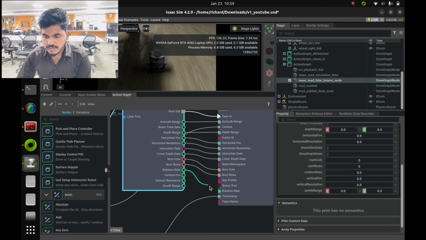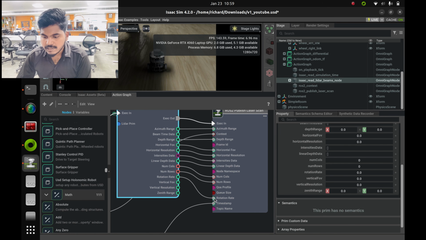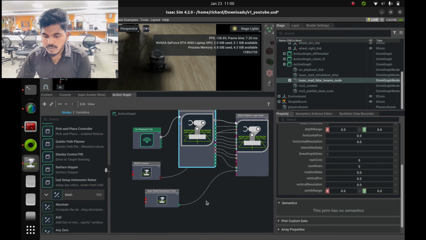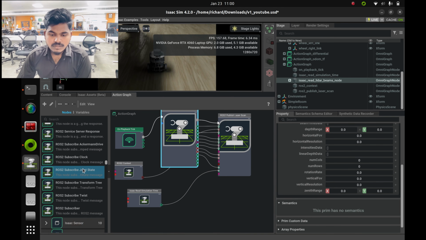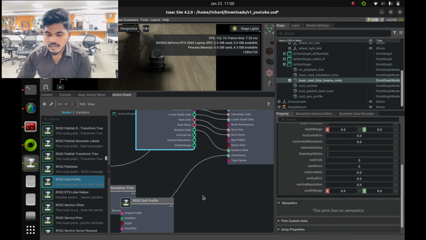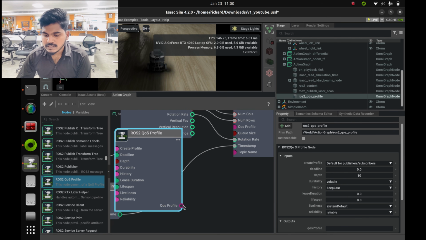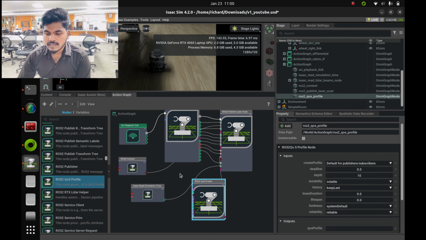Then rotation rate to rotation rate, and that's all. I have connected everything except the quality of service profile, so I need to add the quality of service profile here. Right now it is in default, so I am adding the quality of service profile with this itself. That's all, it has been set up.